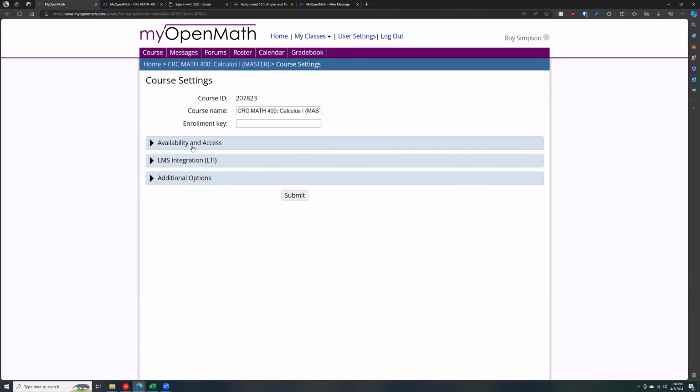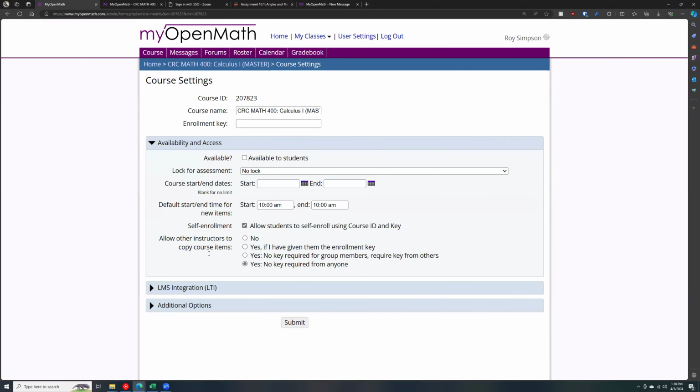Okay. Because it's something like it required the course key to continue. If somebody didn't have that and they reached out to you, you'd be willing to share that. Absolutely. And in fact, I just recently changed the 400 to say, allow other instructors to copy course items. Yes, without the key. Okay. Because for a long time, I did only allow it for group members, but now I just opened it up to everybody.